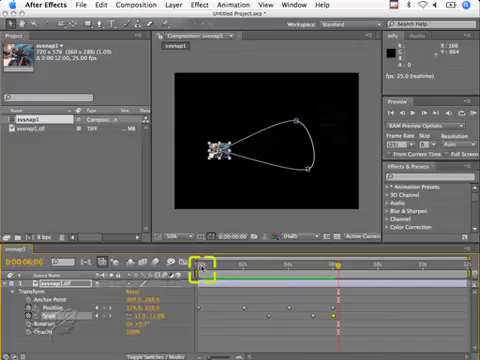So this is how After Effects animates. It works with keyframes. You set the first keyframe and After Effects will add all the keyframes for you for each parameter. And that ends this session on the basics of animation.